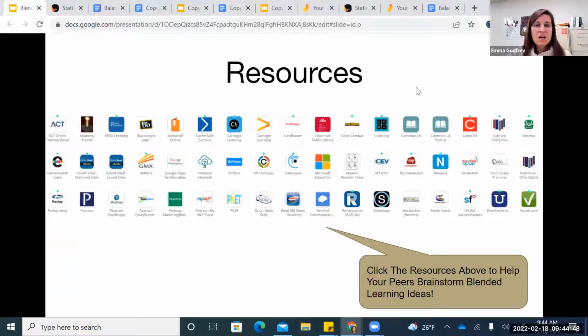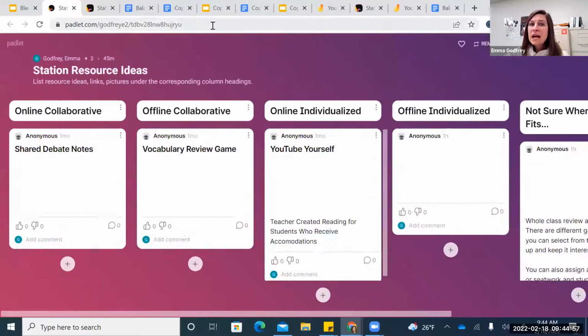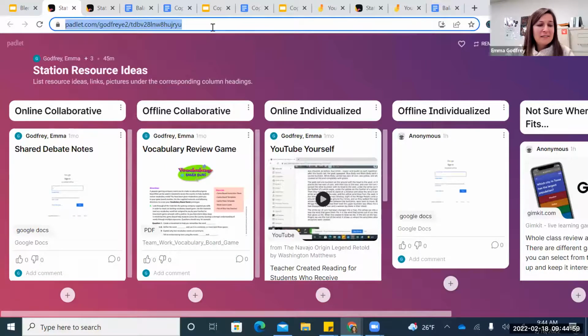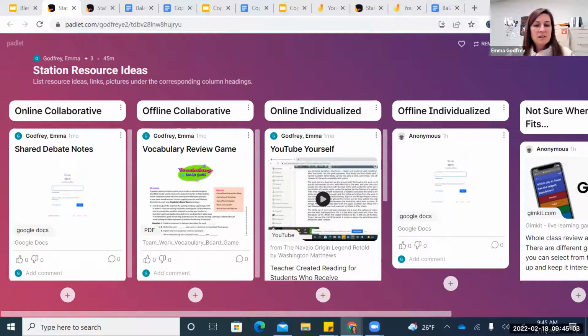So let's talk about resources. We are our best resources. You can go to the slide deck. This is a link that is easy for me to just copy and paste into the chat as well. Okay, so you should in the chat have a link to a Padlet.